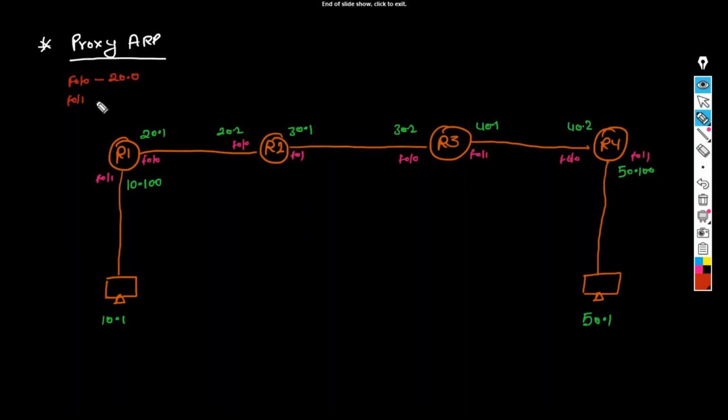In between R2 and R3, 30.1 and then 30.2. In between R3 and R4, here we have 40.1 and then 40.2. So this is the topology, right?